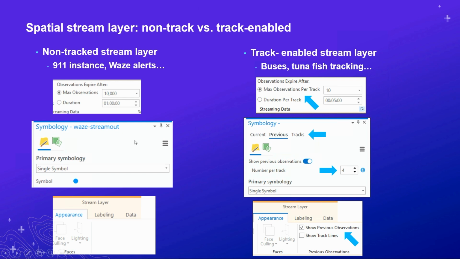So if you compare the controls of these two types of layers side by side, you will find there's a bunch of differences, and I'll cover this in my later demo.